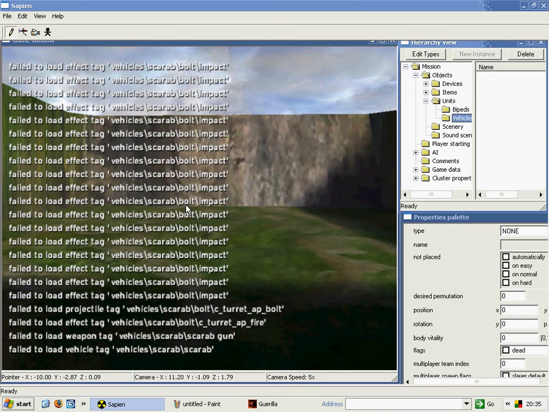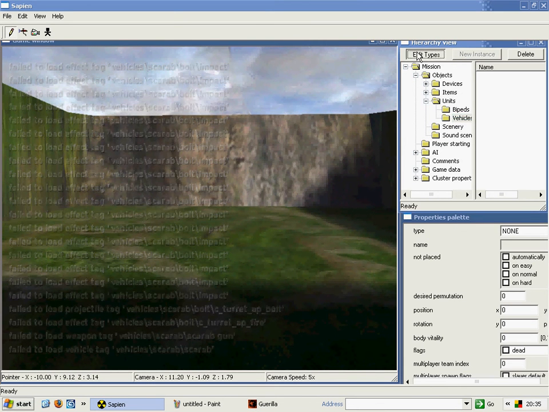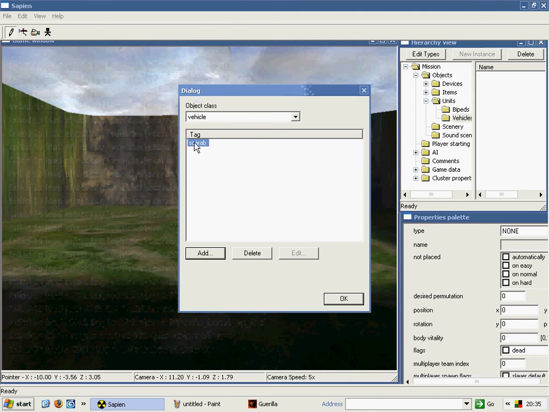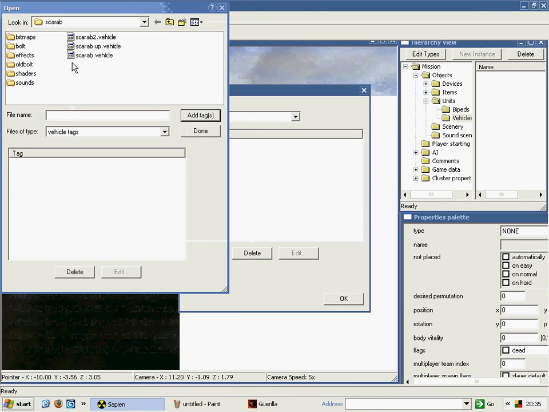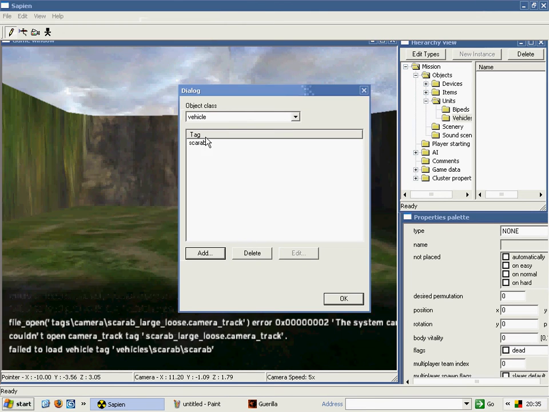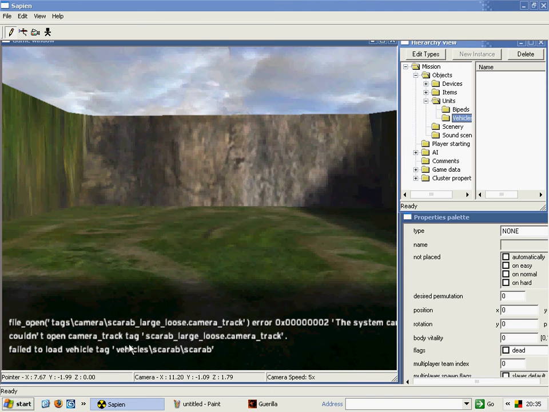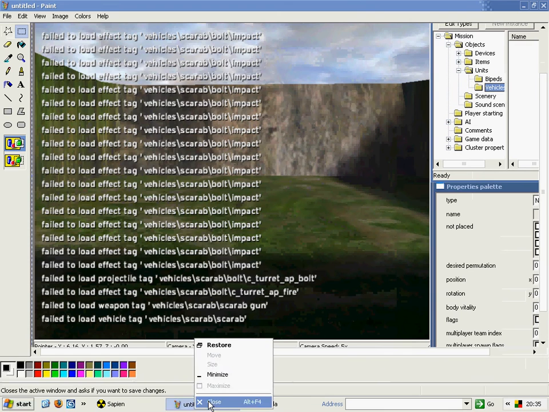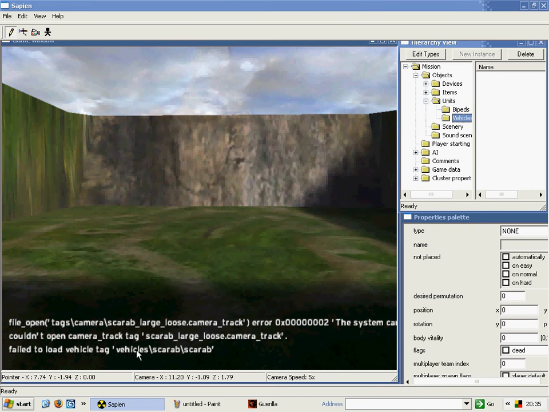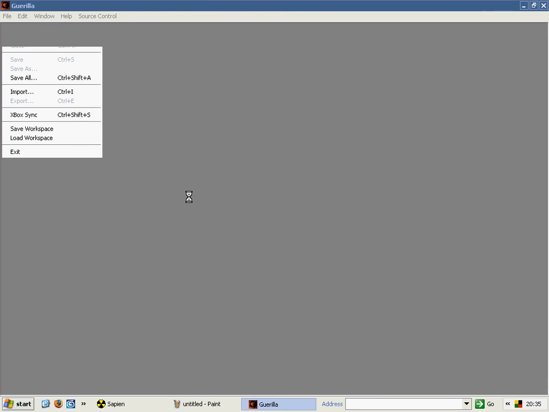Okay, so I think I've fixed what I needed to. So what I'm going to do is delete the old Scarab entry and re-add it. So we've still got an error. Okay, so tags camera Scarab large. Okay, so it's just a camera error. So as it says in Sapien, vehicle Scarab. So we need to open the Scarab vehicle file.